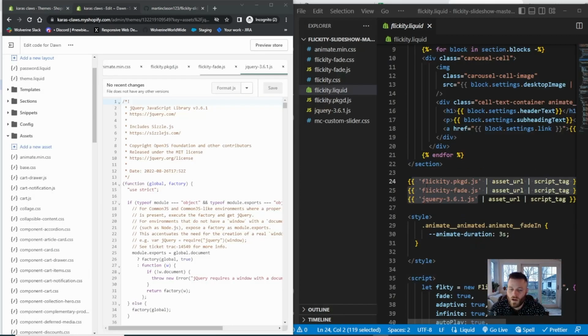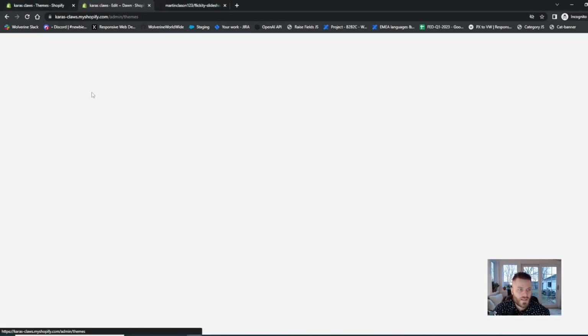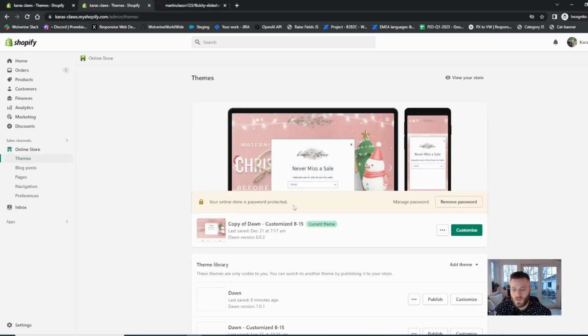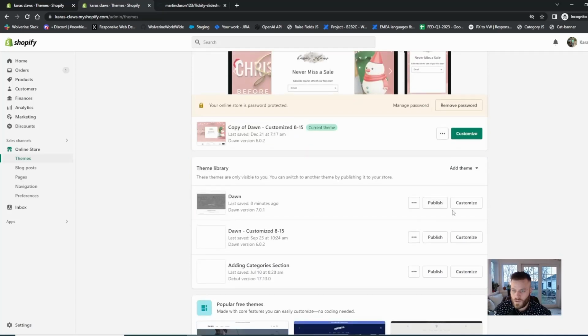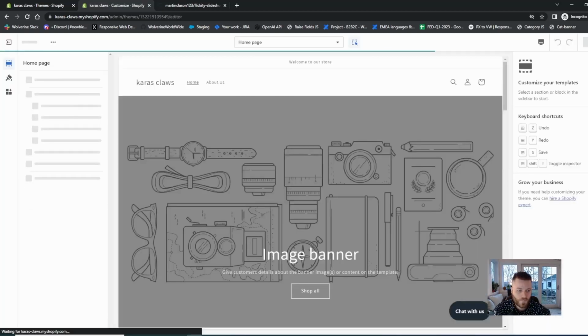So there we go. All of our files are uploaded. So now I am actually going to exit this code editor, and I'm going to go into this Dawn theme. That's the one we were just working on. And I'm going to go ahead and customize.